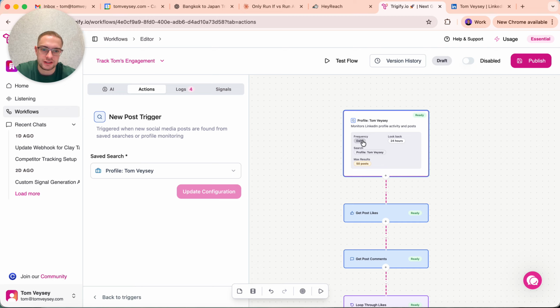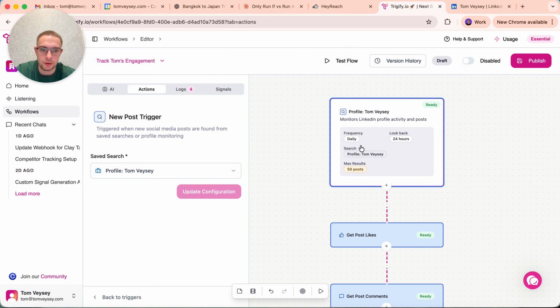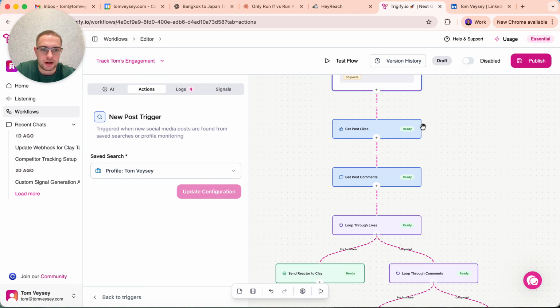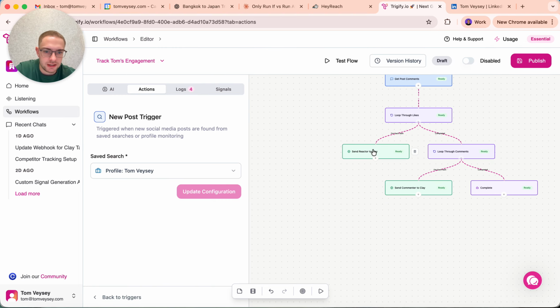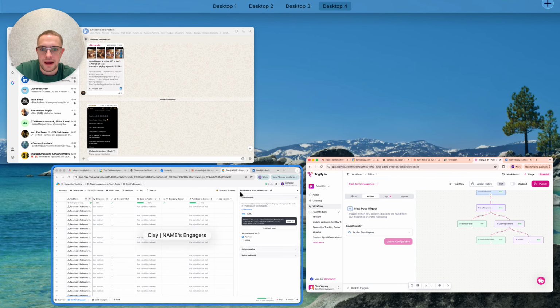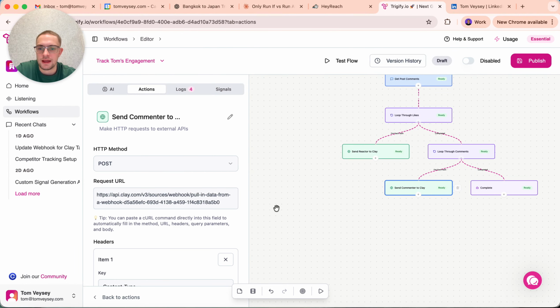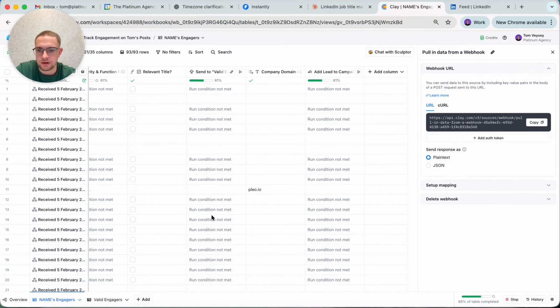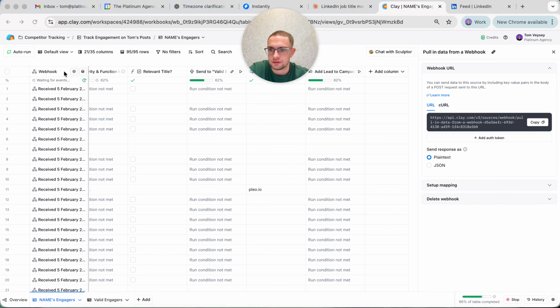So first things first, as you can see, we're going to be searching for posts within the past day, daily, for my profile. Then from there, we're going to get the post likes, we're going to get the comments, and once that's sorted, we are going to push the reactors and the commenters to my pre-built Clay table via webhook. Here is where you put in the webhook, and in Clay, this is where you can source it.